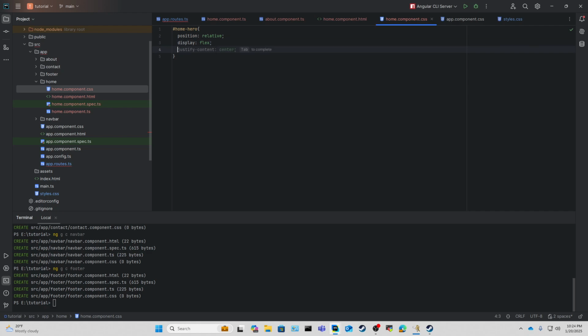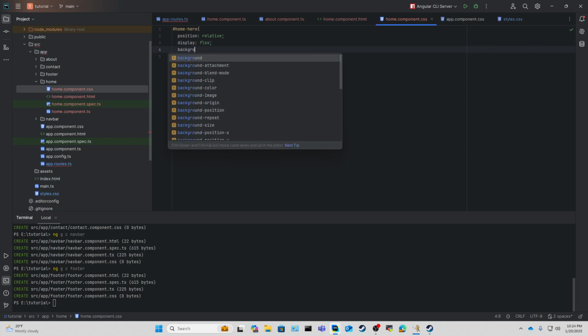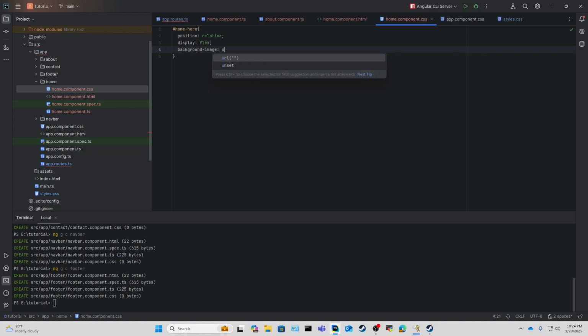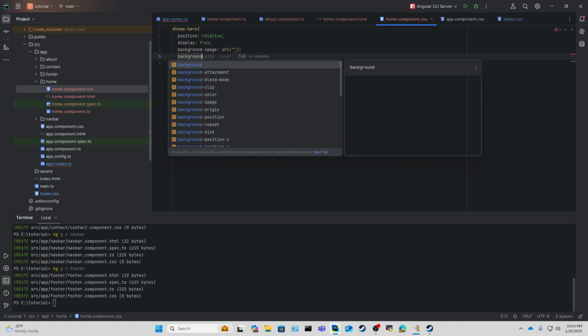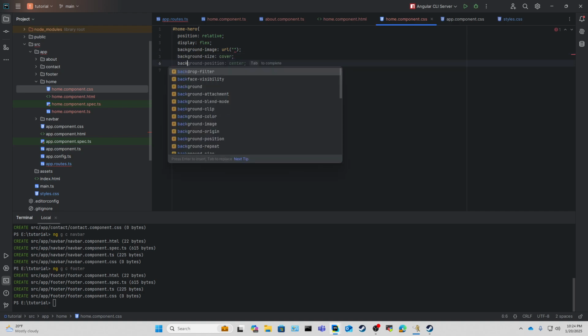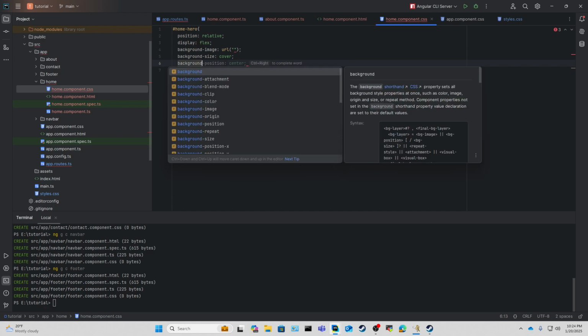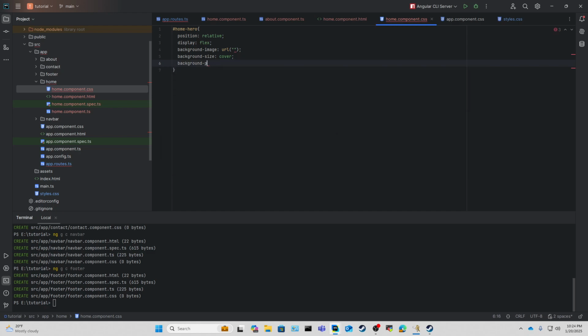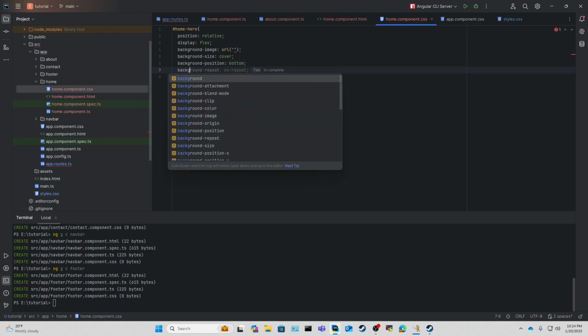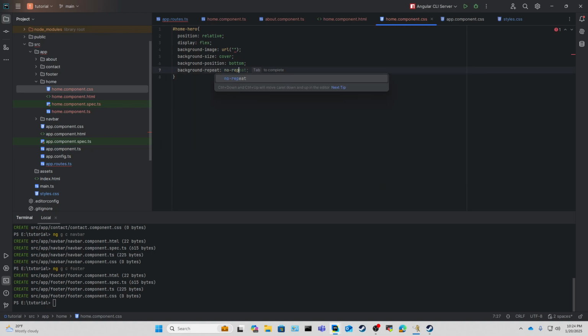You don't need that if you don't want to. So let's say your background image URL. I don't have one yet, but let's say you put one in there. And then you do background size, usually cover, background position, bottom. Depends if I want to see the bottom. Background repeat, no-repeat, depending on your circumstances.